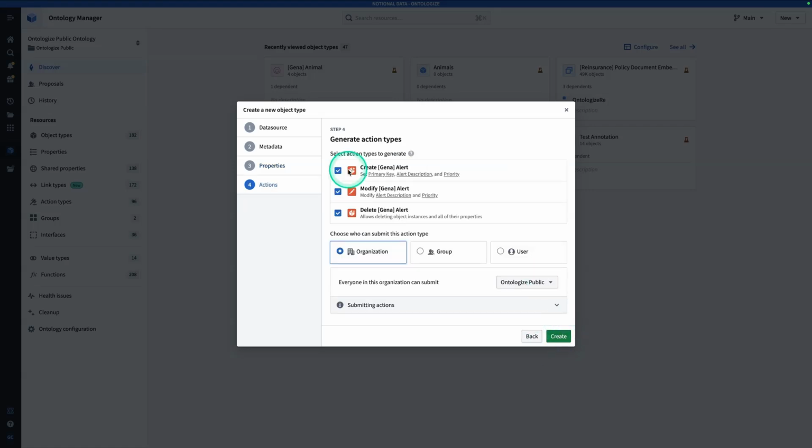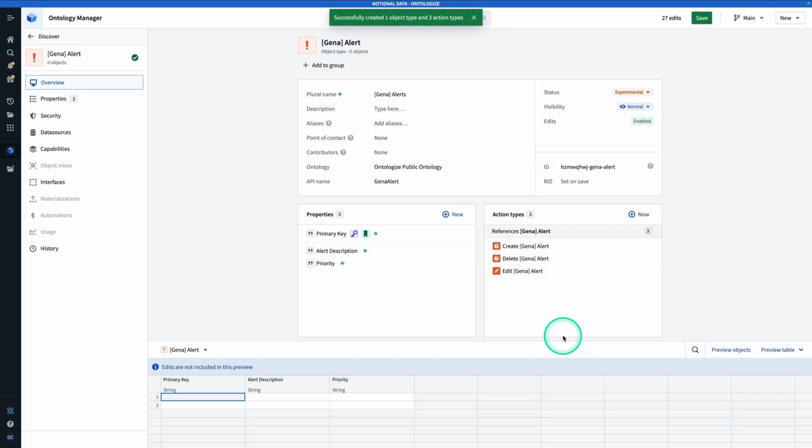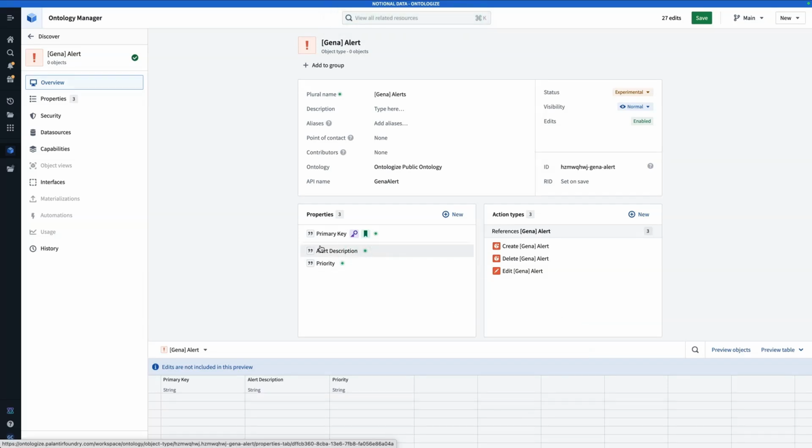In here, you'll see that this is going to auto-generate actions for us. That's fine. We can keep all these checked. And now we're going to hit Create. Now we've created our object type and our associated action types. Let's take a look at what we have.